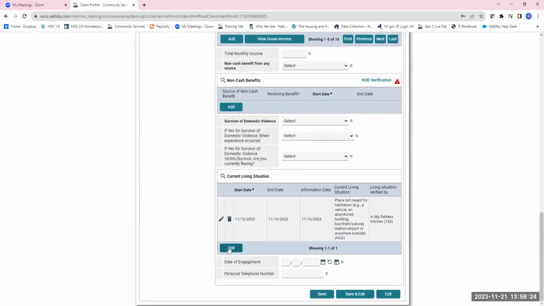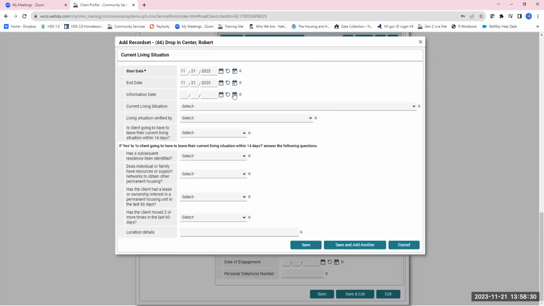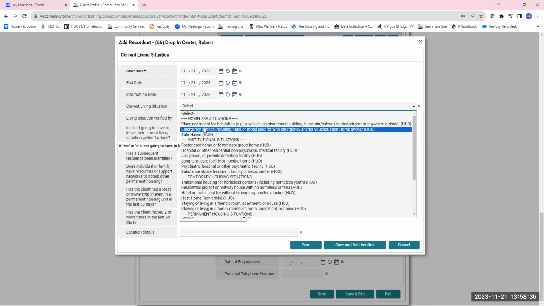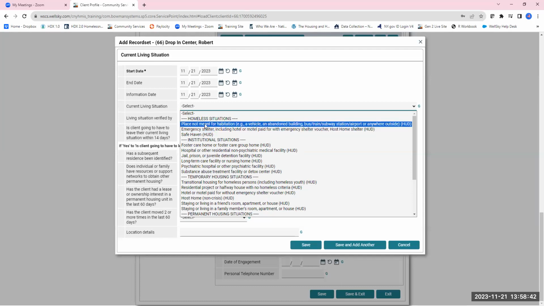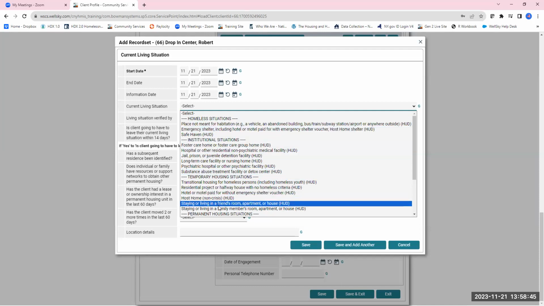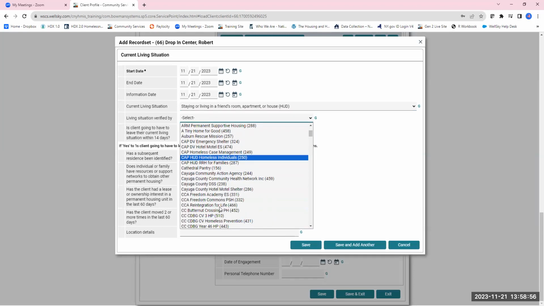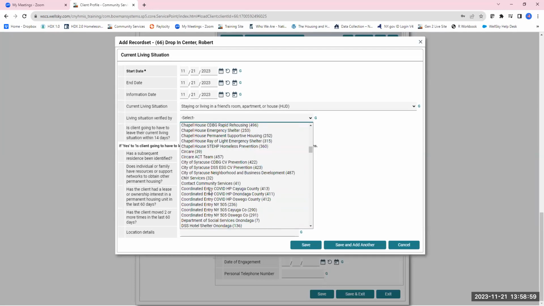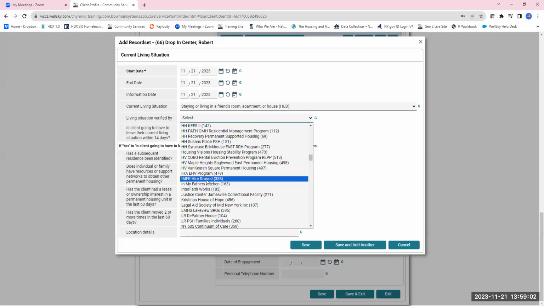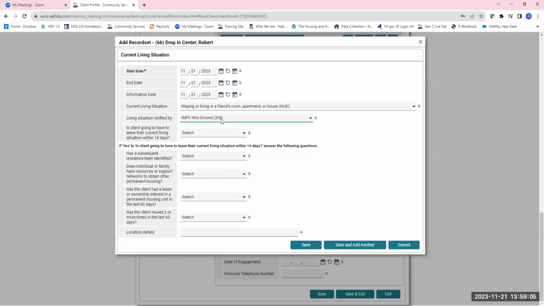Whenever you do an interim review, you're also going to add a current living situation documentation, adding the start date, end date, information date. You're going to identify what the current living situation was on that date. So if they were in a place not meant for human habitation, or this time maybe they were staying in a friend's room for the past couple of days because it was snowing outside and they didn't want to sleep under the bridge. You're going to identify the living situation verified by who. Your specific provider is going to be the verification project.